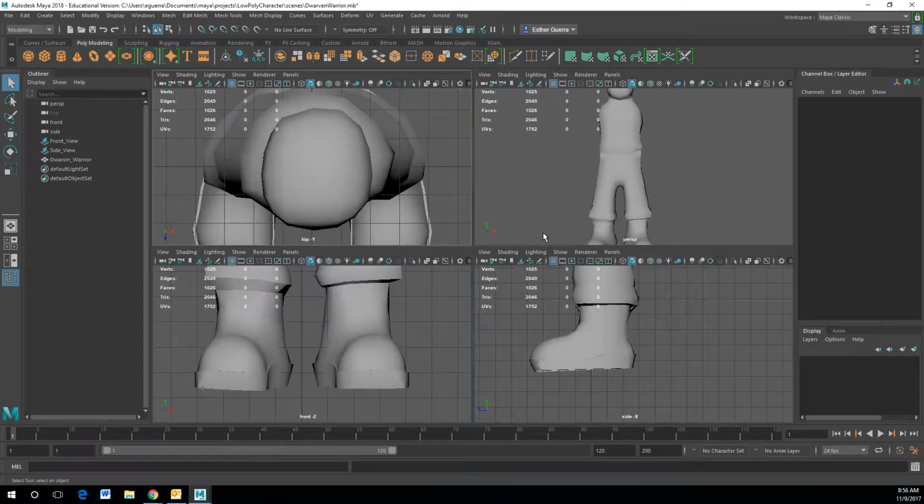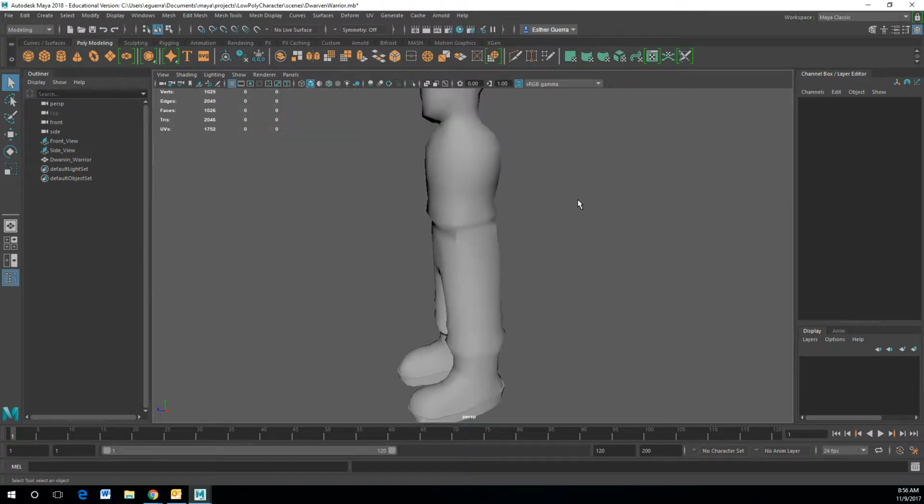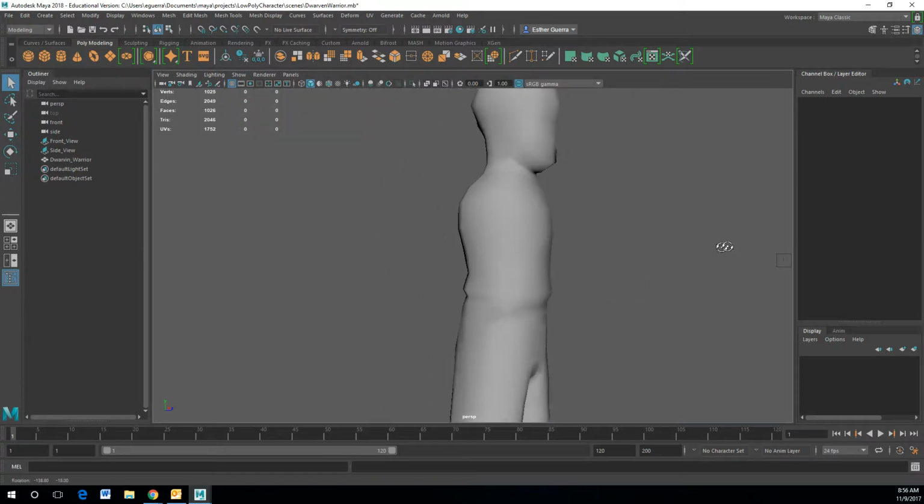Today we'll be focusing on modeling the hands and arms. So with my low poly character, we have already done everything from making the shoes to even duplicating it using duplicate special. Now what we're going to do is make the hands.